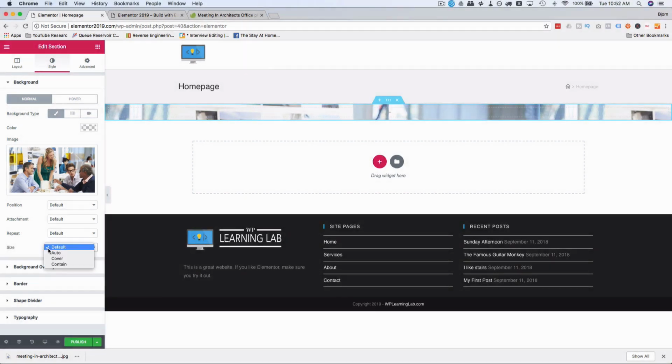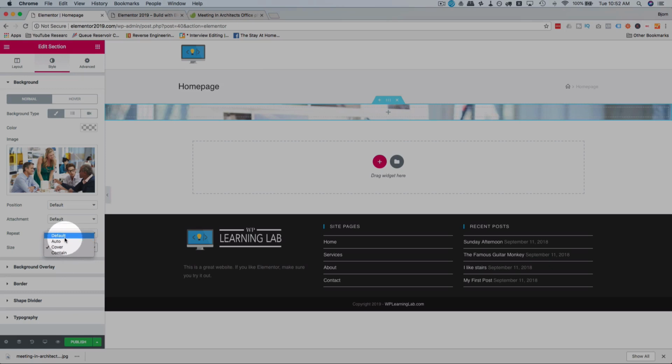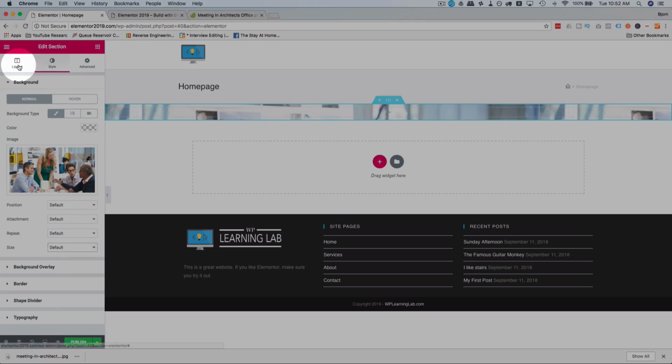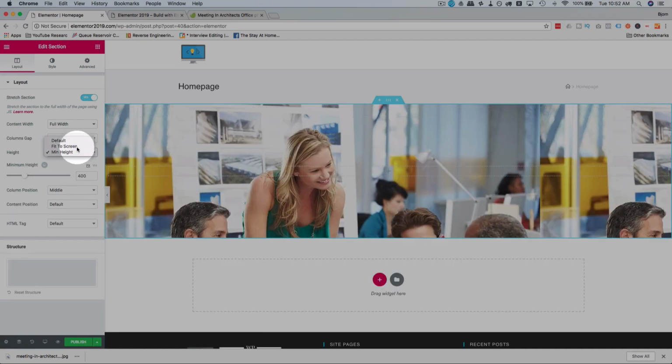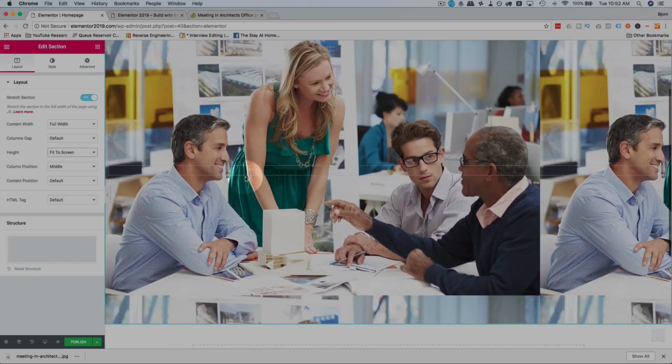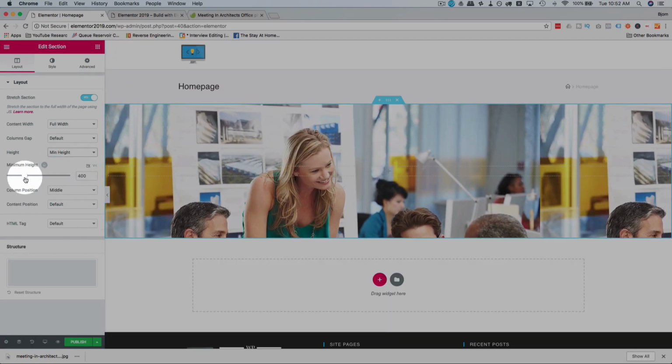So for size, I'm actually going to choose cover, just to make sure it covers the whole thing. And this makes more sense. Let's do the height first. Makes more sense when I choose the height. So let's go to Layout. Let's go to Height. Let's choose Minimum Height. You can choose Fit to Screen, which would fit it to the whole screen. Not what we want. Minimum Height. And we can set a minimum height.